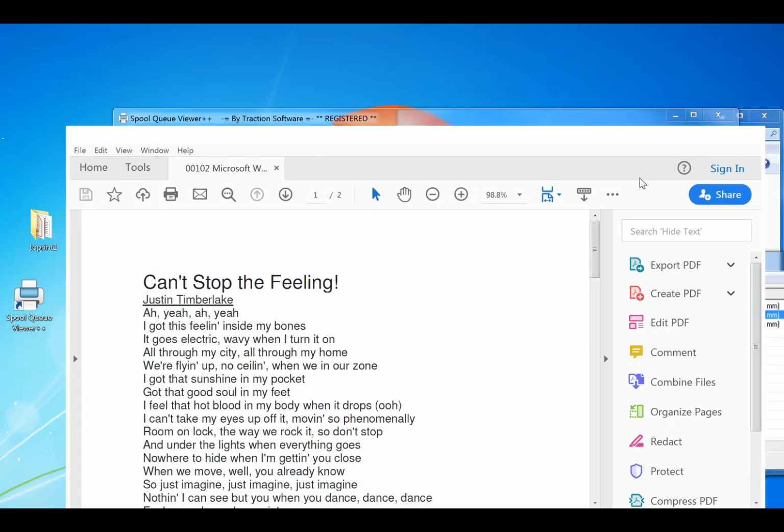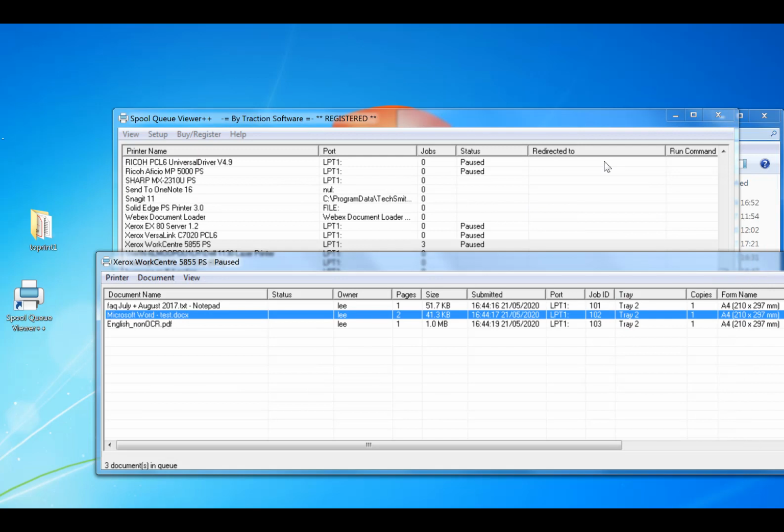open a view. So hopefully that's enough to keep you going.